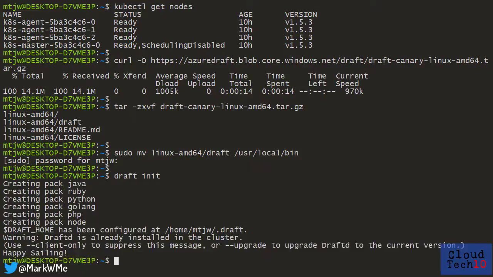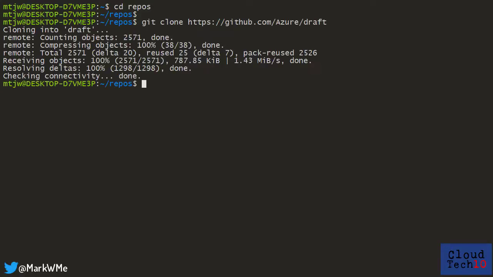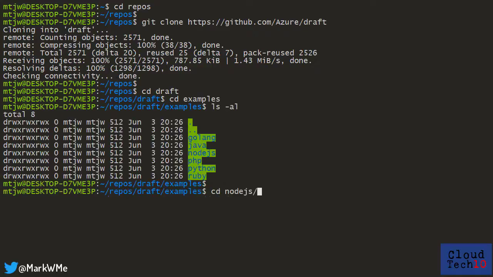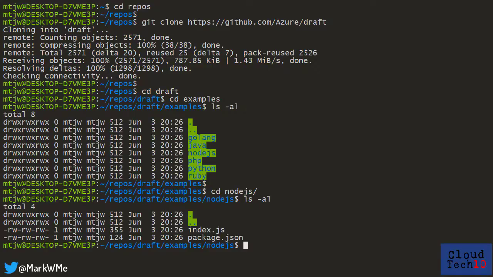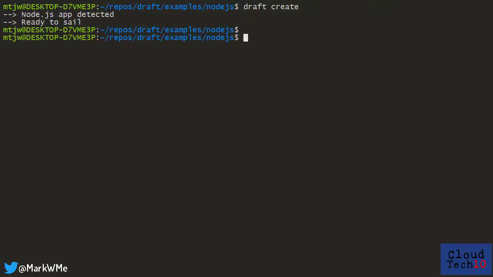To make things simple, I'm going to use the examples in the Draft GitHub repo. So I'm going to run git clone, and then in the examples directory, we have a choice. Let's go with Node.js. So in here, you can see we've got a very simple Node.js application. Let's get this into our Kubernetes cluster now. First, we run Draft create, and you'll see that Draft creates this as a Node.js application. Now we just run Draft up.